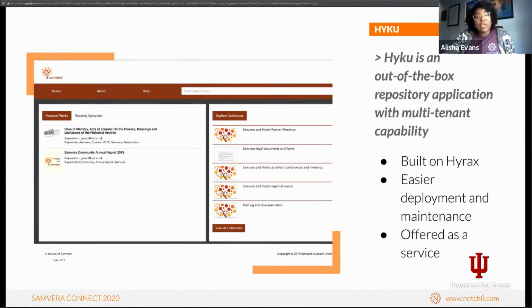As of today, there are 2 companies that provide Hyku as a service. Ubiquity Press provides Ubiquity repositories at u-repo.io, and Notch 8 provides Hyku Up at hykuup.com.